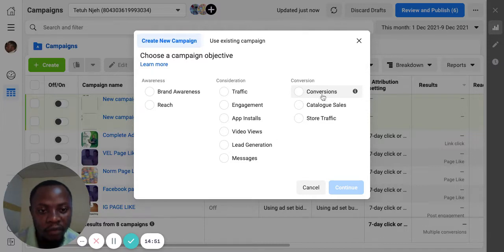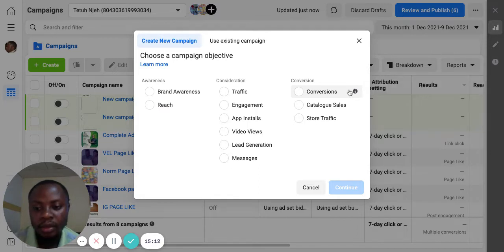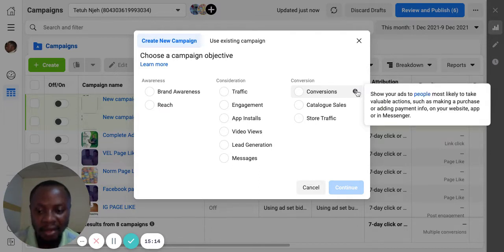Now we have the conversion objective. Show your ads to people most likely to take valuable action, such as making a purchase or adding payment information on your website, app, or in Messenger. Now, look at something here. Before you run the conversion objective, you need to have a website.